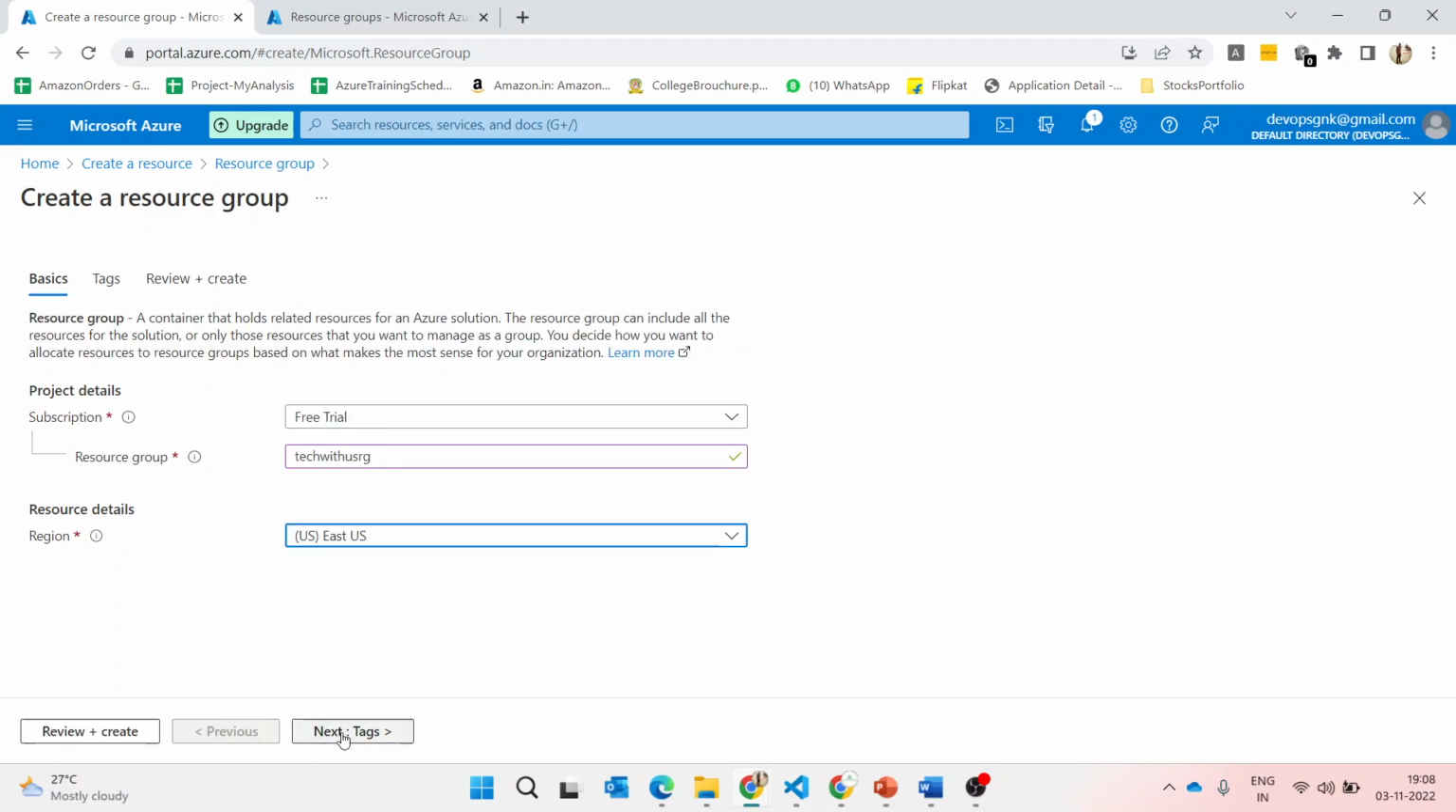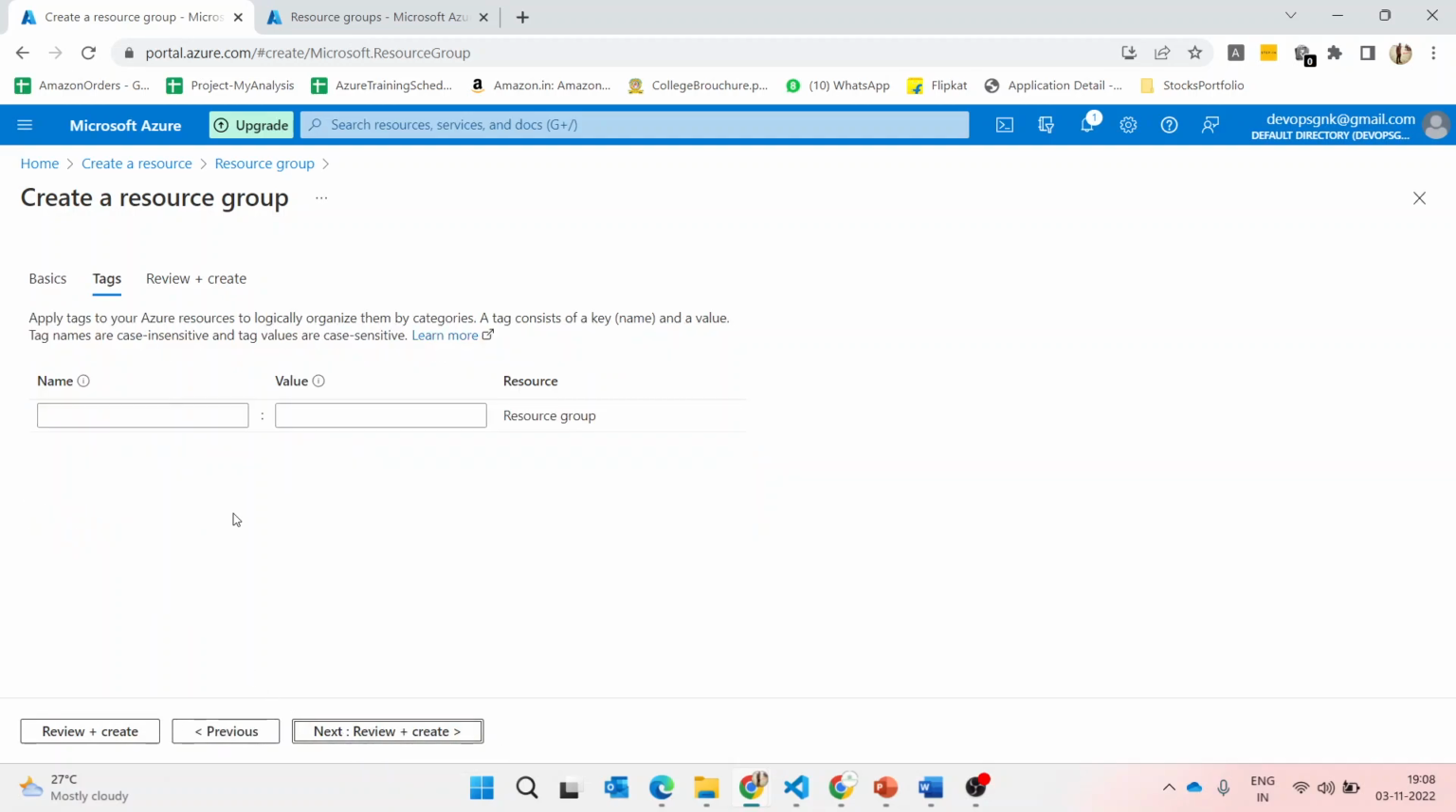Okay, next I will go to the tags. Tags are used mainly to identify these resources. Let's say now I have only one resource group, but in future I might have 100 resource groups. So to identify them easily, I will give the tag name as environment, and the value as development. All the resource groups tagged under development are created for the development environment purpose.